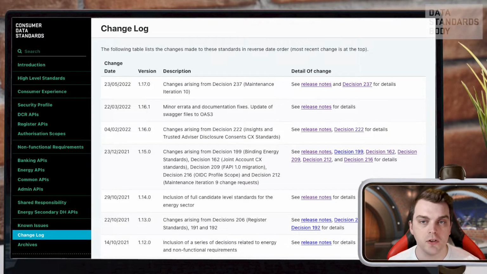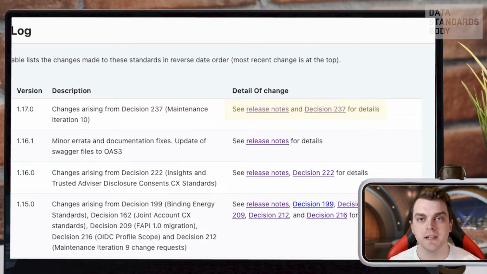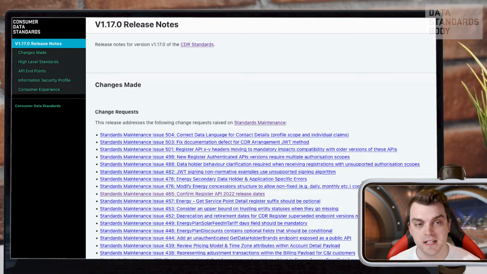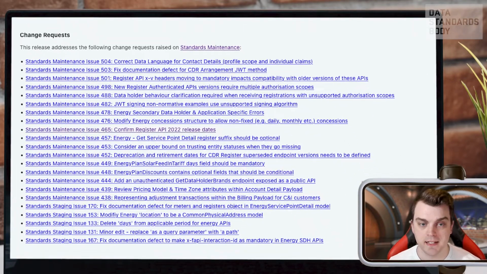Now in that entry, you can see there's two links, one to release notes and the other to decision proposal 237. What we'll do is we'll select release notes for that option today. Once you've selected that and the page is loaded, you can see all the changes that have been added as part of version 117 of the Consumer Data Standards. There are a few changes this time around. We've included the links to all of the different GitHub entries or issues that have been included as part of the Consumer Data Standards version 117 release.